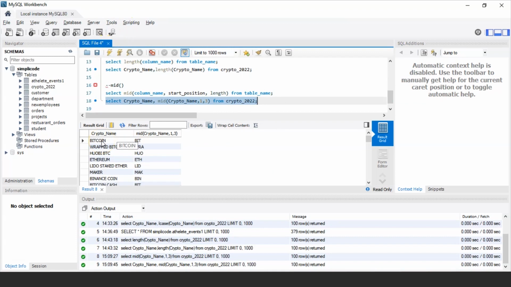So as you can see, the Bitcoin short form has been changed to bit, and for wrapped Bitcoin we are giving wrap, and for Huobi BTC we are giving Huo, and for Ethereum, ETH. In a similar way, for all the cryptos we are giving an alias name, a shorter name, where we are selecting only a certain number of characters as a substring from the original string. Now you might get a doubt about where you have to use this.